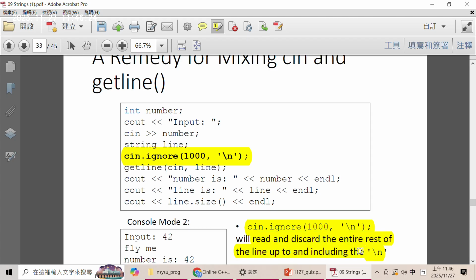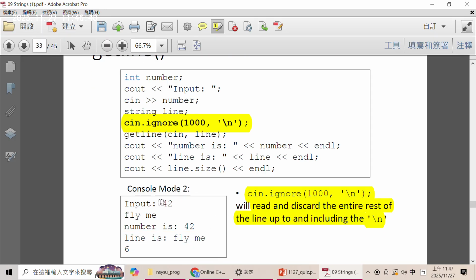So this means the contents before the new line will be discarded. After you add this line, this line can deal with the line break. And this time you can obtain the correct output.